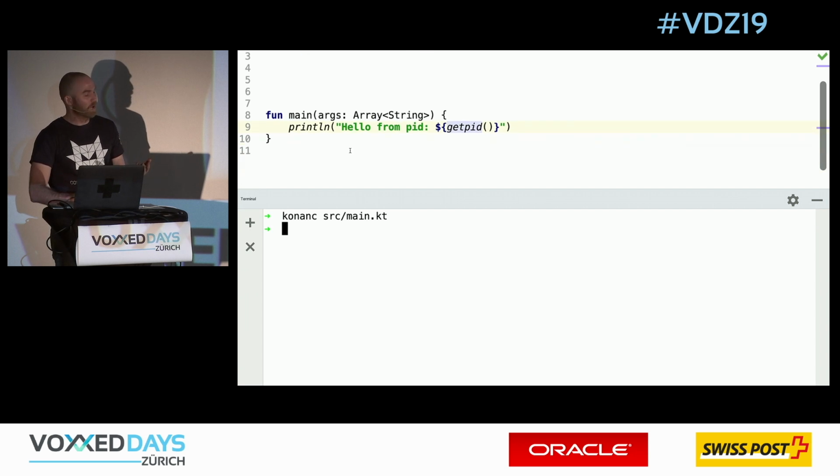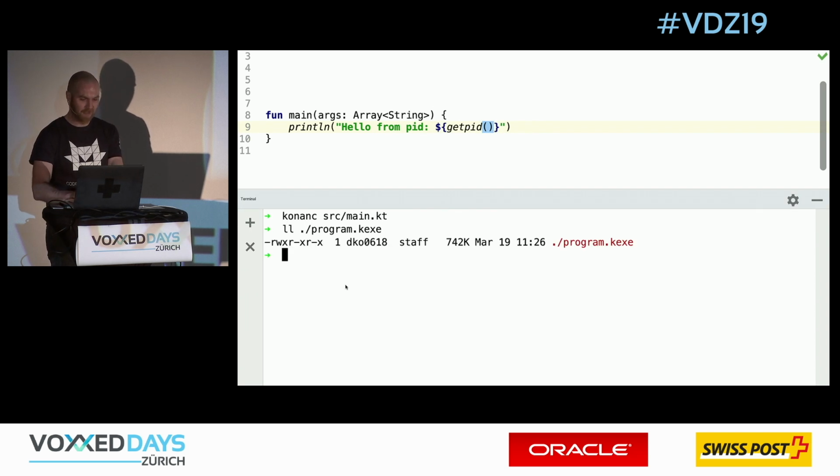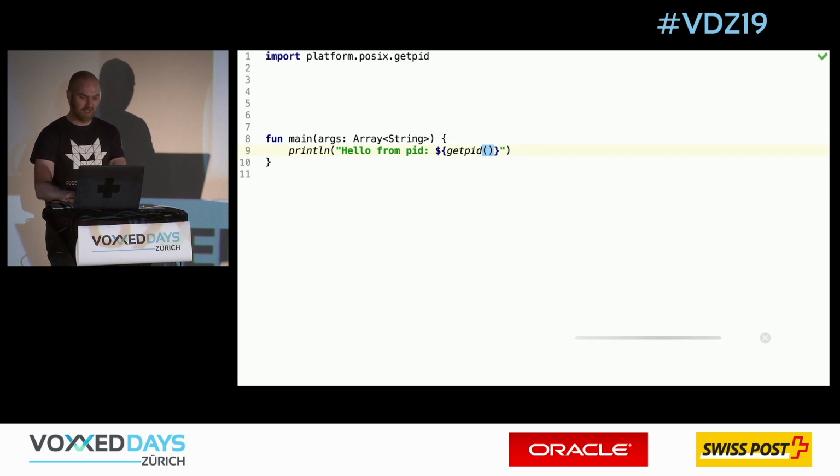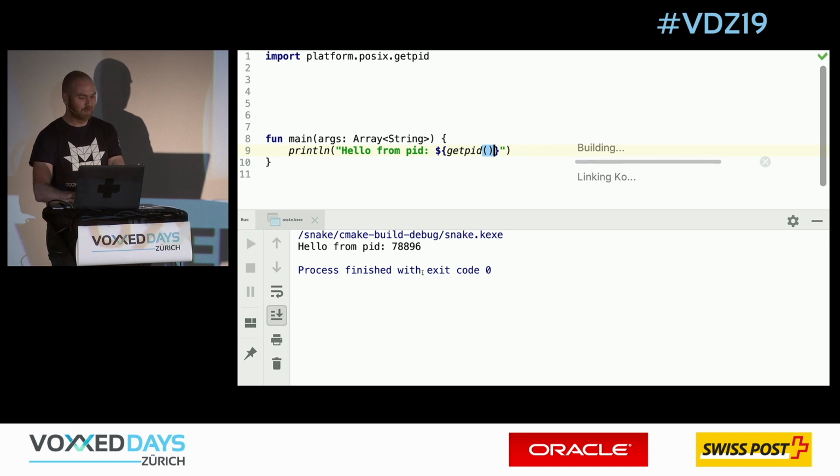Here you see the program. It says hello from PID, and then it calls the function getpid. This is string interpolation and so on. This produces a program, kexe, so it's a standalone program. You can see it's 700 kilobytes. And if I run it, as you would expect, it just prints the PID. I can also run it from the IDE, and it also prints a PID, a different PID every time.